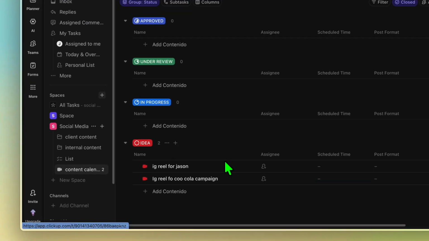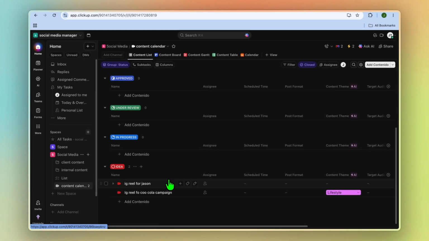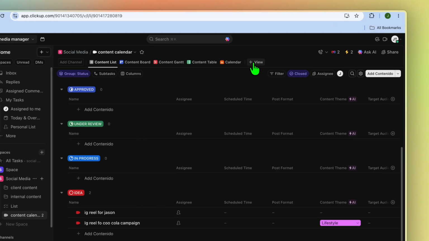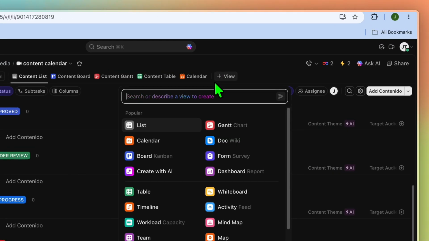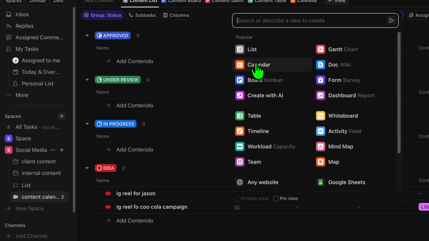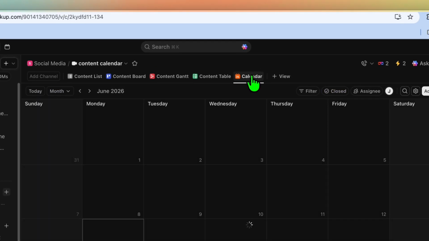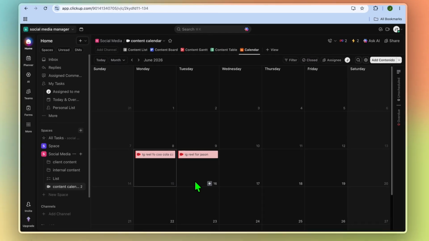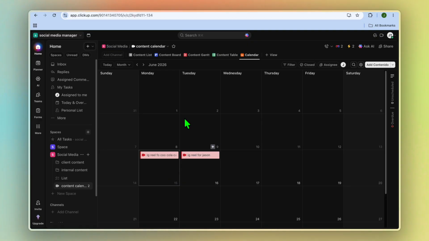Once you're finished setting it up, what I would recommend you do is change the view. At the start of the video, the view that you saw was the calendar view. To get this view, you're going to tap on the plus in the top left hand corner and select calendar right here. So you'll get the calendar view, and with this you'll be able to monitor everything on your content calendar, as you can see right here.